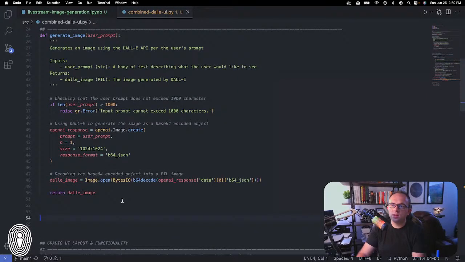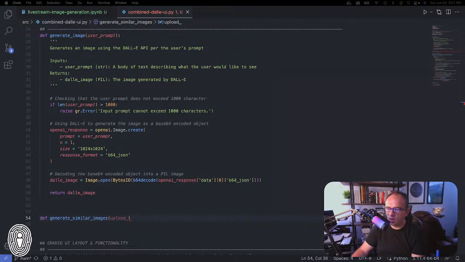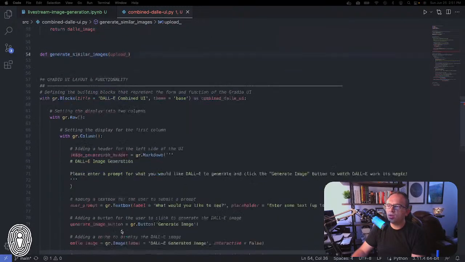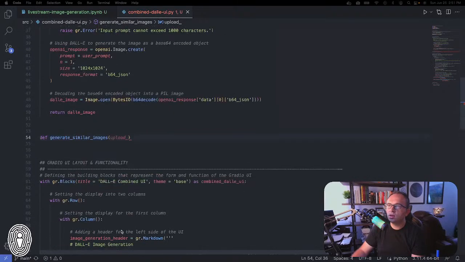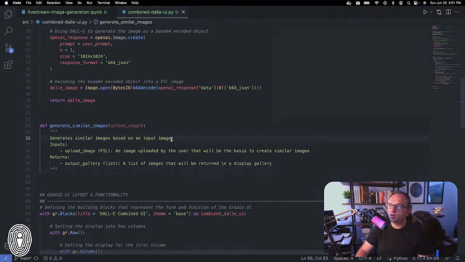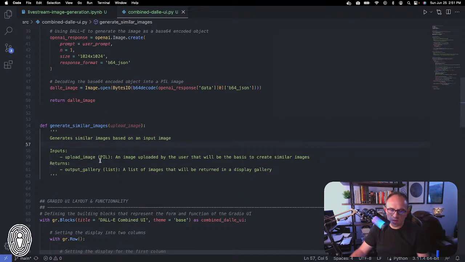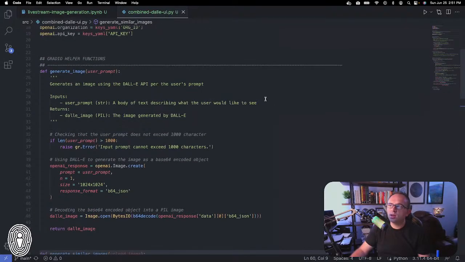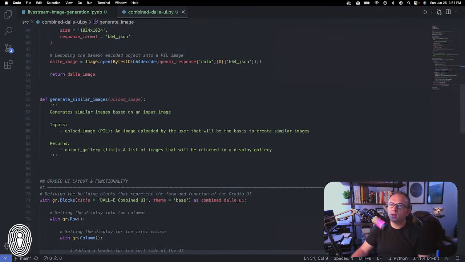I'm going to call this def generate similar images, and we are going to take in the upload image. Again, I'm being a little bit lazy here. I'm just copying this from my other screen. This is just the docstring saying we are going to input this and we're going to return this. Space that out a little bit better.